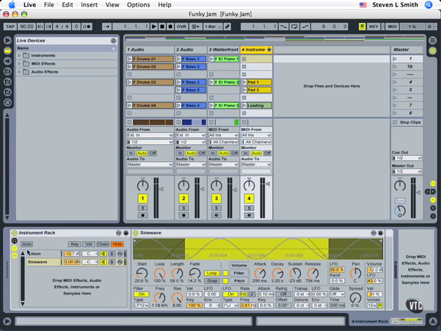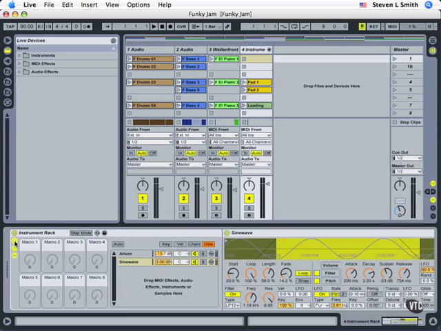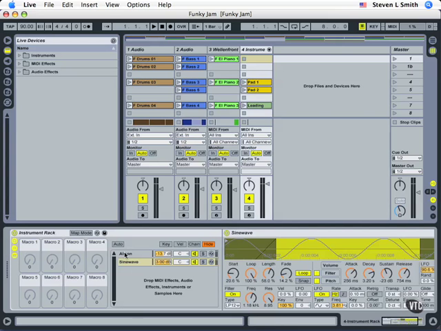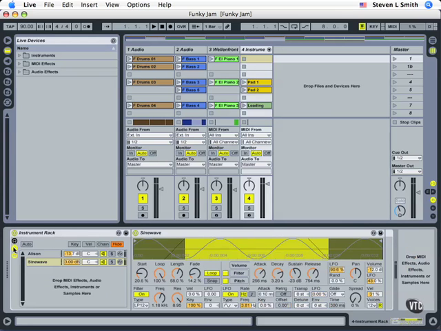Now when you create a rack, we have these three buttons over here. The top one, as we've just seen, shows us macros, allows us to assign them to different things. The center one shows us what are called chains. And the bottom one shows us the devices that we're using. Now in the chain, I'm going to hide the macros. Chains are open, devices are open. We can see that there are several layers now.